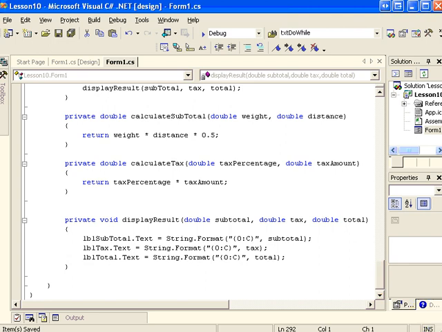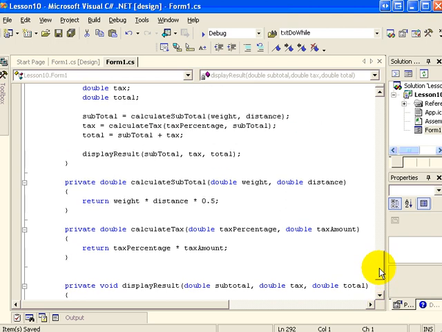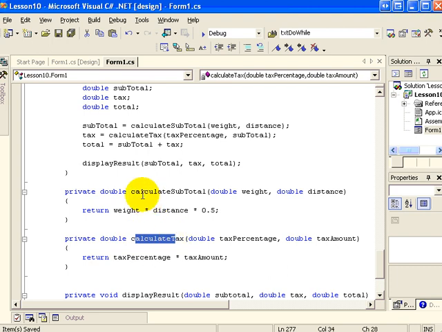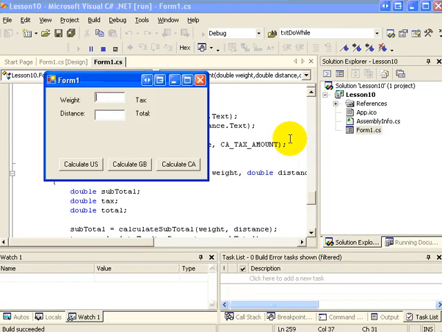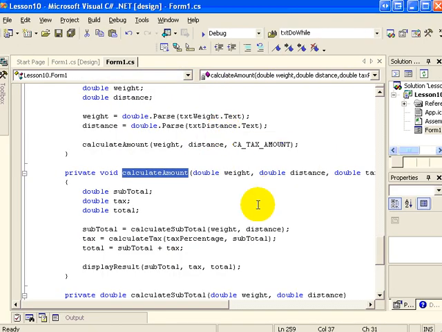The displayResult method stayed pretty much the same as the previous example that we looked at earlier in this video. And the remainder of the methods simply calculate the tax and the subtotal, as we saw were referenced from the calculateAmount method. So now let's run this application just to make sure it works. And it seems to at least calculate some numbers. We would obviously want to check to make sure those numbers are correct based on what we were expecting, but it looks pretty much like it's working.